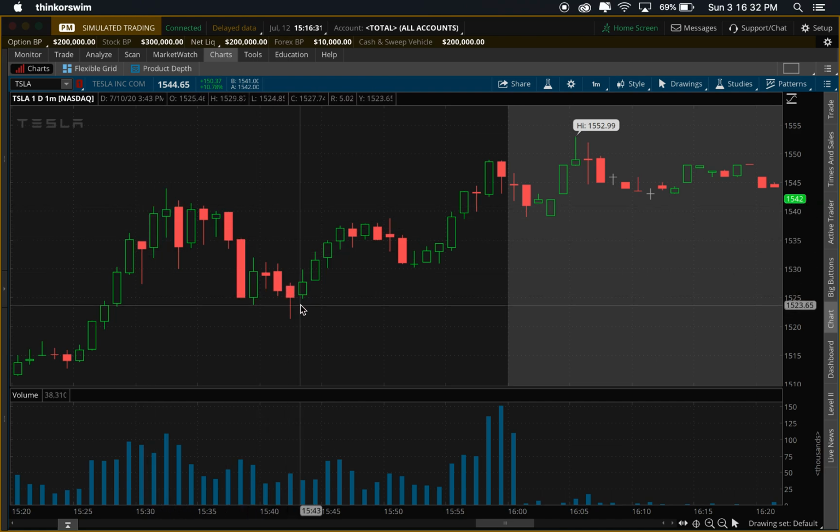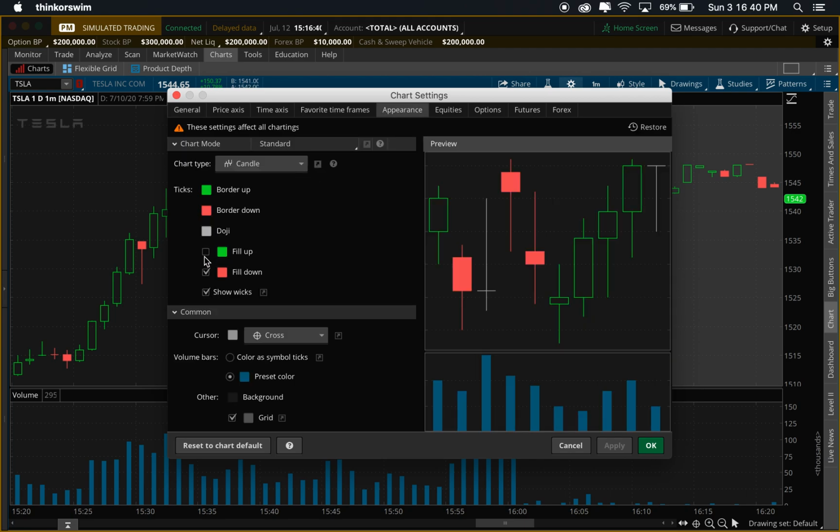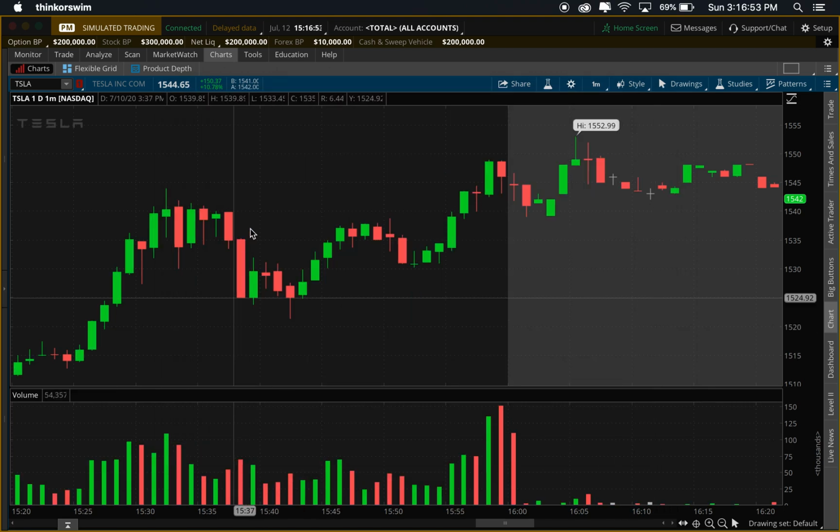I don't like how the chart looks, so I like to change this up a little bit. So I'm gonna hit this gear. I'm gonna go to appearances. I'm gonna fill this because I want mine to be green. And the bottom, the volume, I want the volume to be the same as my ticks, okay? So I just hit apply and I hit OK. So this looks a little bit better.